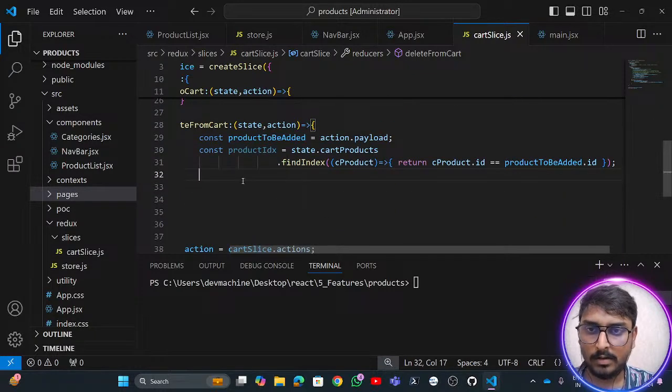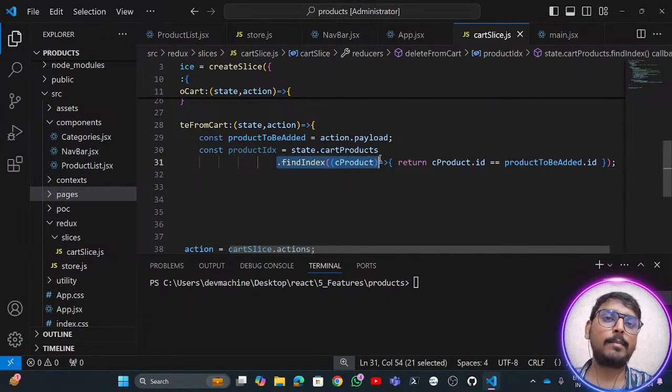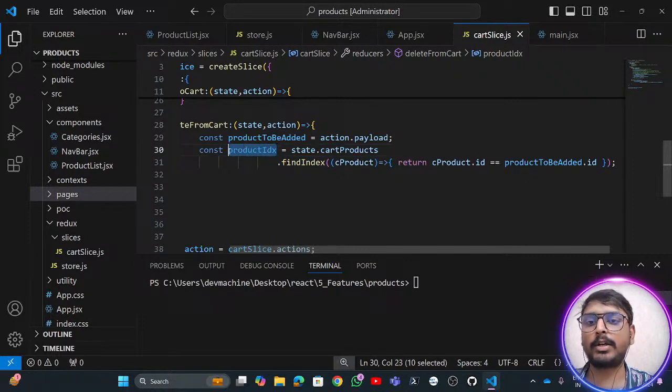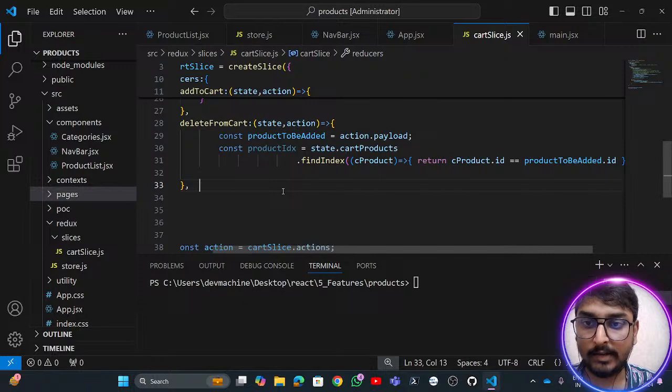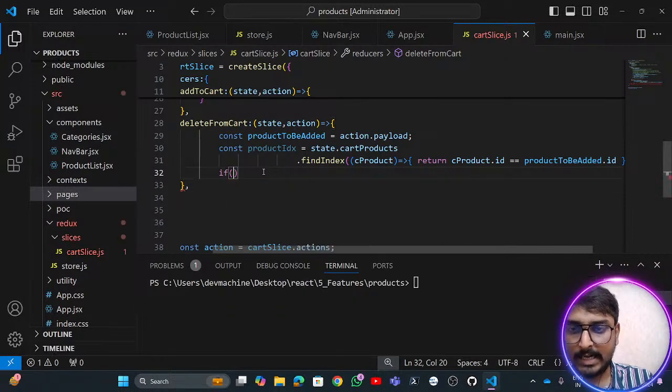Okay, now this find index, if there is a product that is already present in the cart, it actually returns a value of integer. It returns the integer value of that particular index. Now, I'll say if there is this condition, okay, fine.